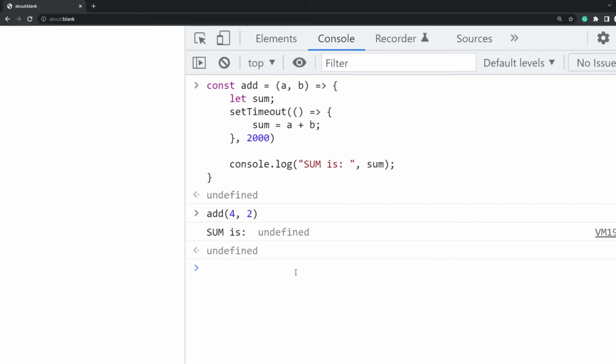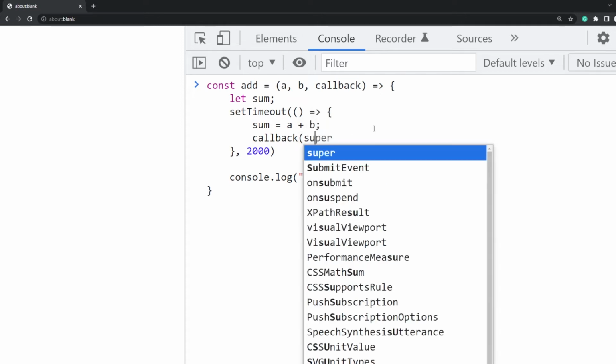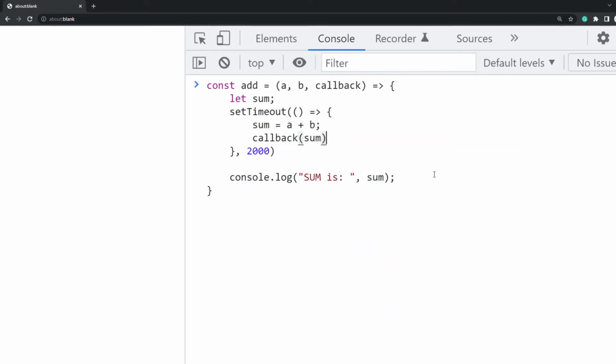So let me show you how we can update this add function now to accept a callback as a parameter and help us in logging our updated sum value, which will only be available after 2 seconds. So first of all, in the function definition, we'll add another parameter called callback. And then inside our setTimeout, once the addition has already happened, we'll just call the callback function and pass the sum result to it. Since we know that this last line does not work, we'll just simply remove it. And this is basically it.